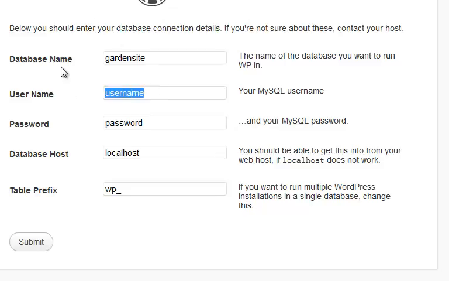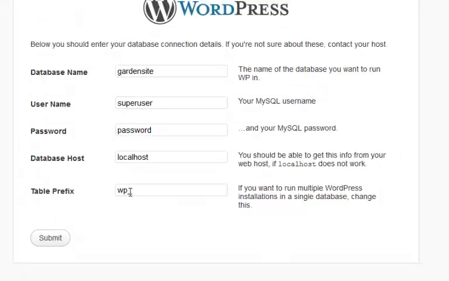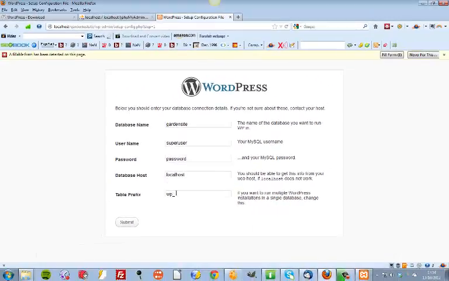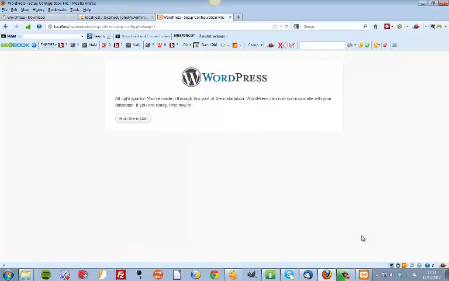Okay, the username is super user, and then the password that you created when you created the super user. Database host is localhost, and then table prefix, normally what I do is I add a prefix for each of my client folders. So garden site for this, and then click submit. So I'm just going to pause this and put my password in. So once you've clicked submit, you should get this message here.